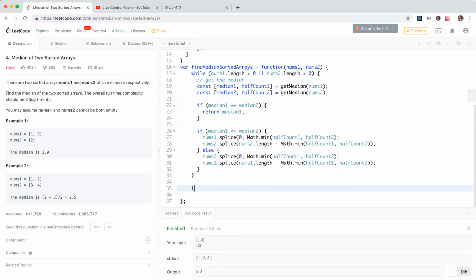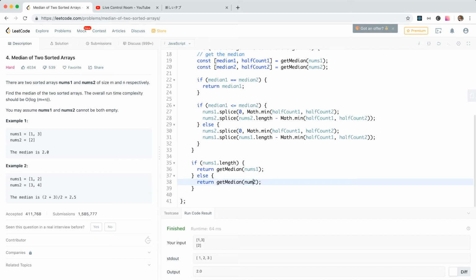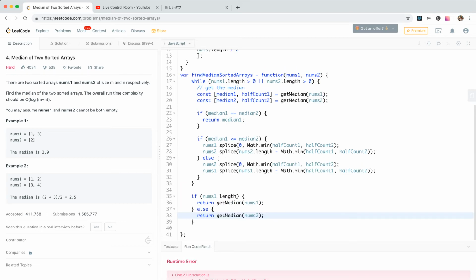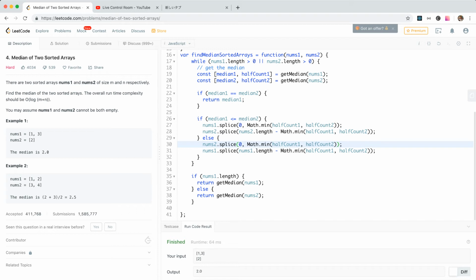And now if nums1 length, return, I don't like this one, so return getMedian nums1, else return getMedian nums2. So this should be working. Let's run some code. Maybe there are errors. Oh, sorry. There's always errors. Oh, it's working.